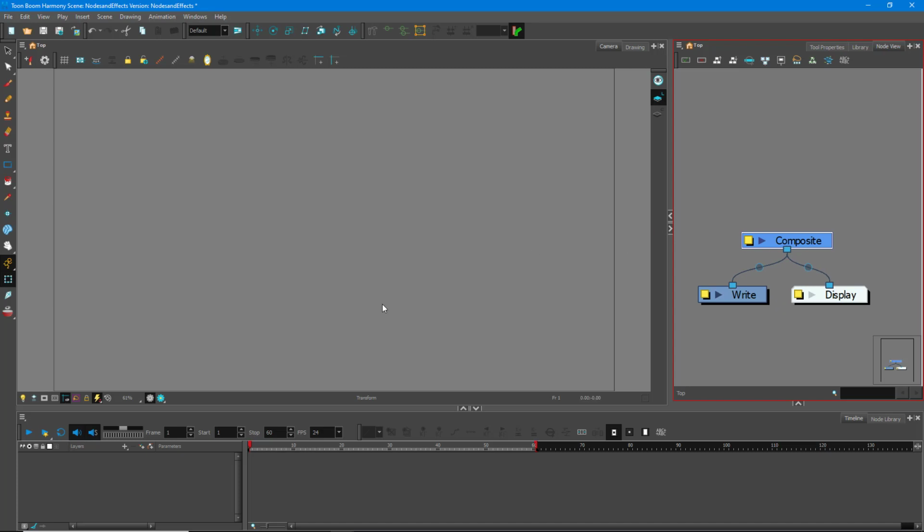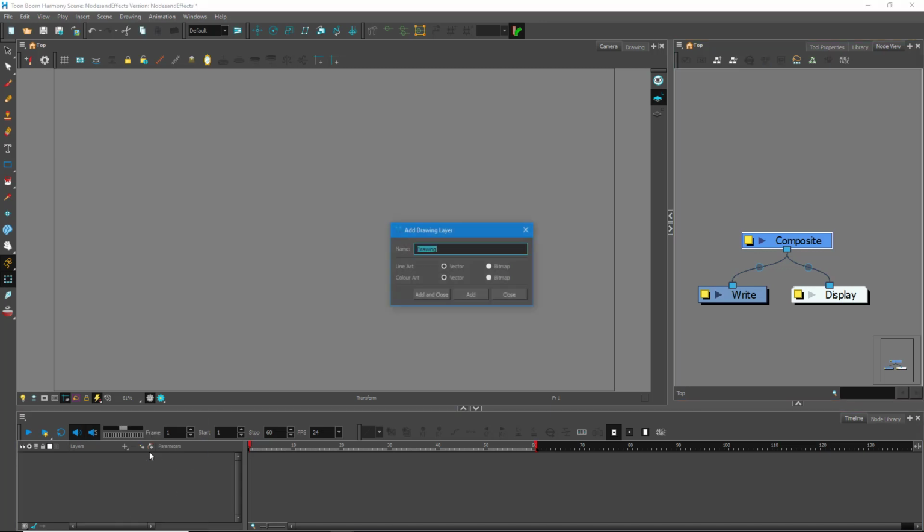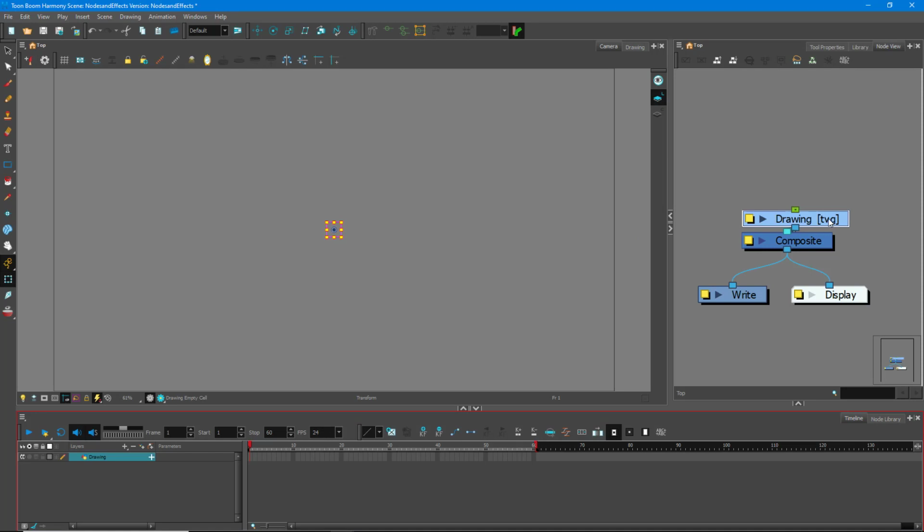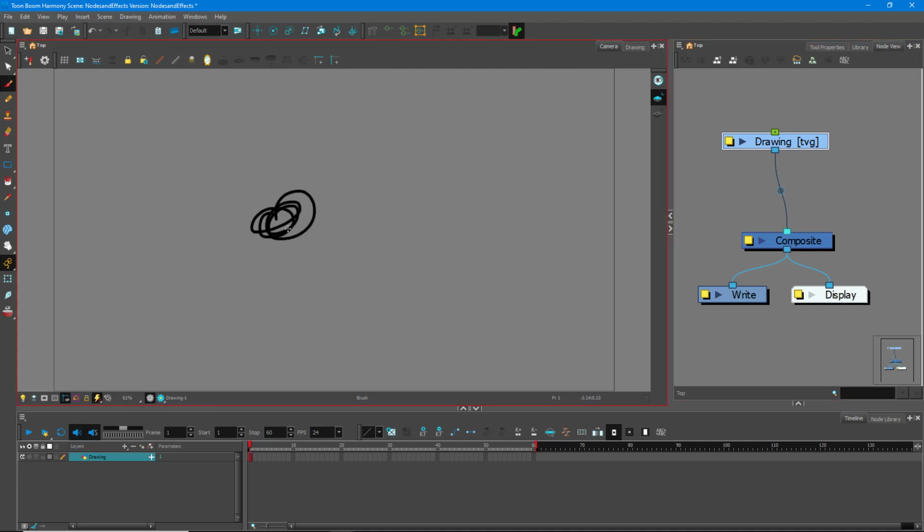Let's see what happens when I add a layer over here. If I add a drawing layer, let's say for example drawing, and add it, you can see that a new layer has been added. So that's the drawing right over here. If I draw out something, it shows up in the composition right here.